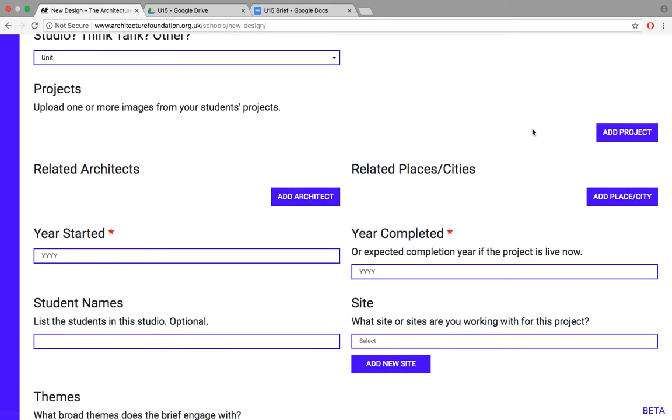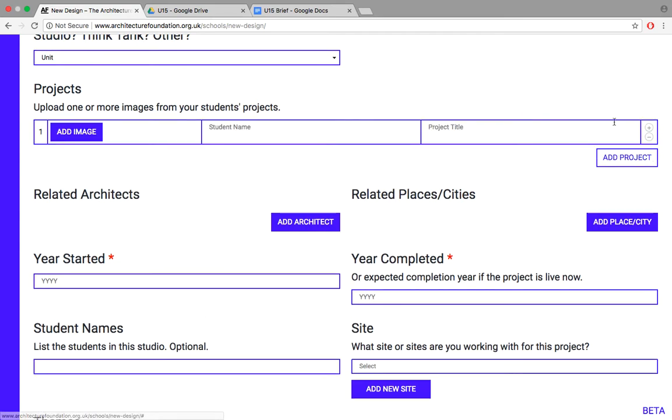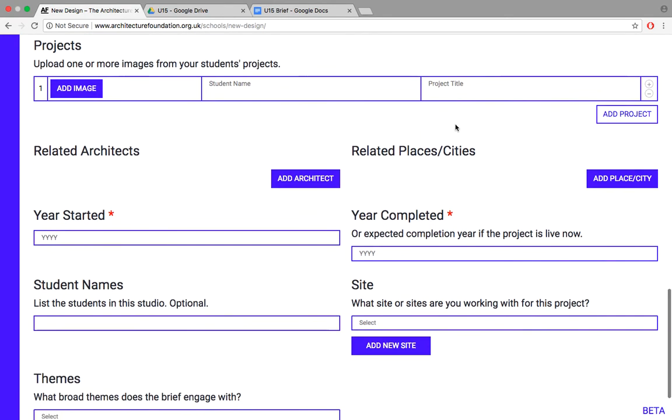Well, here it's giving me the option to add projects. So this is probably something I'll come back to at the end of the year, but here I could add an image from one of my students, the student name, and the project title, and that would just come up as a series of images at the bottom of my unit page.